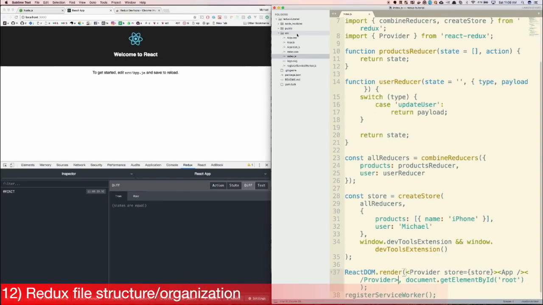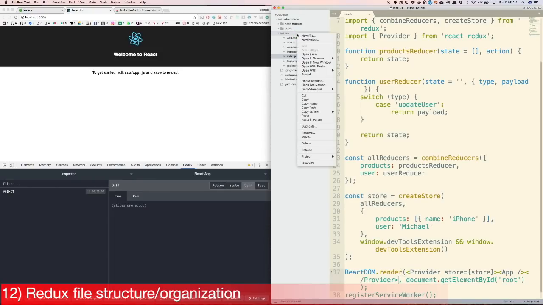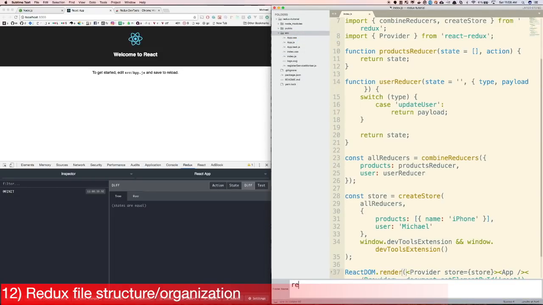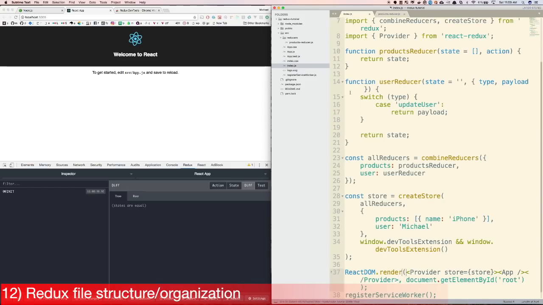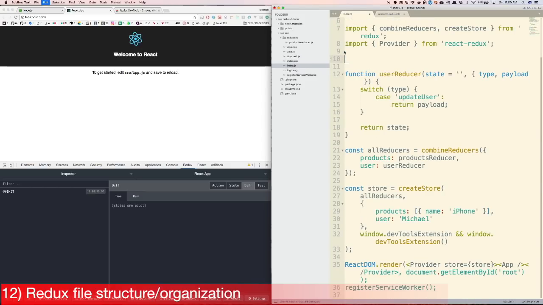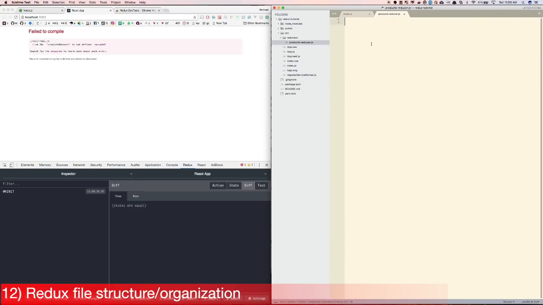But before we do that, let's do some file reorganization. Obviously, if our app is going to grow, we won't keep all of our reducers and actions in this one file. So let's first create a folder called reducers, where we'll keep all of our reducers. Next, let's create a file called productsReducer.js. Then let's copy the products reducer from index.js and paste it into the productsReducer file. Then let's do export default in front of this function.